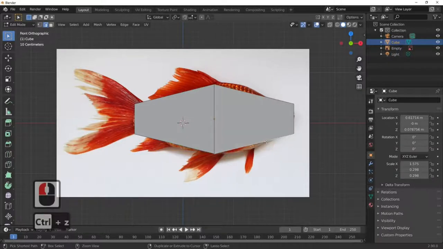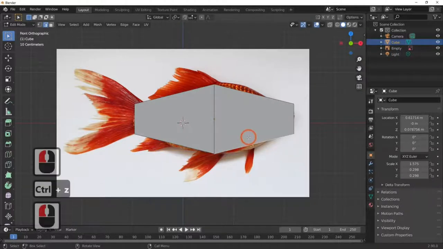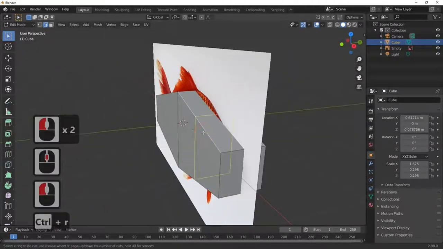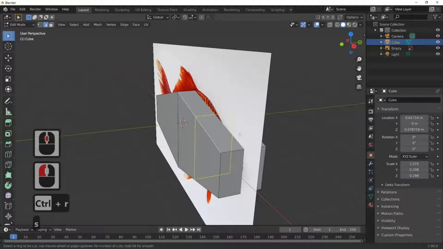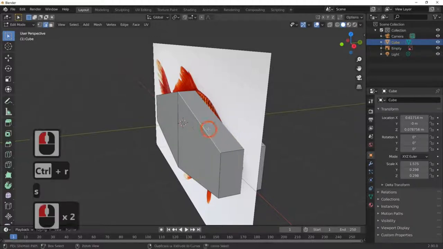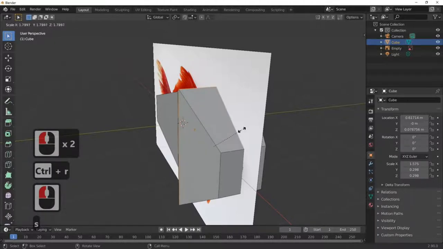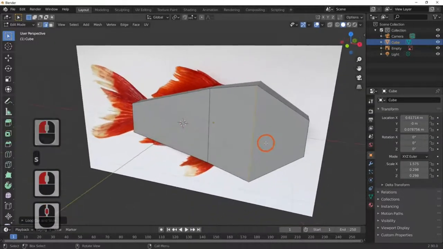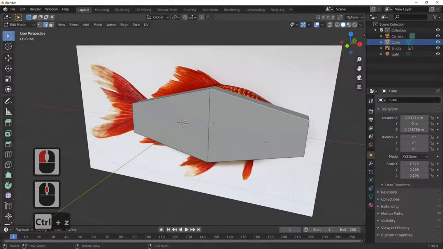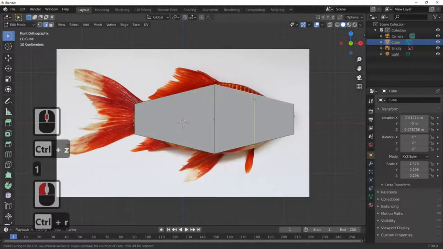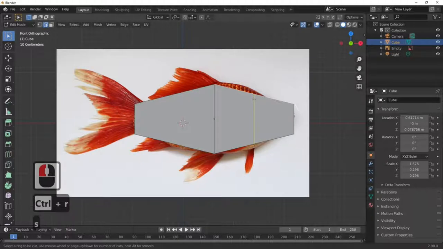In fact, Control Z. You only want to actually scale in the Z direction because you don't want to make it all sorts of different shapes. Because if you just went to R and just scaled it like that, Control R and scaled it, as you can see, it scales everything. So we only want to scale it in the Z direction. So looking from the front, Control and R, scale in the Z direction.